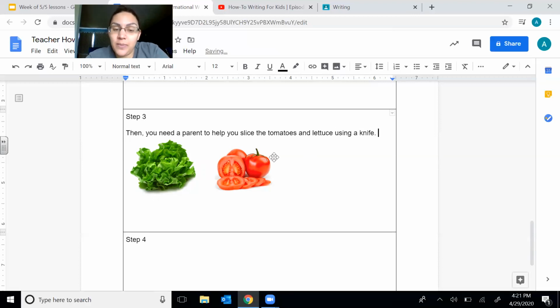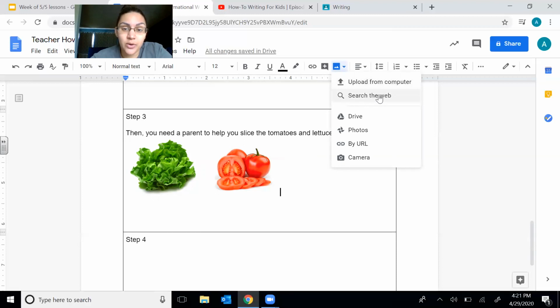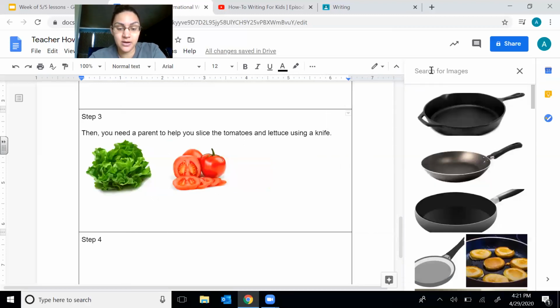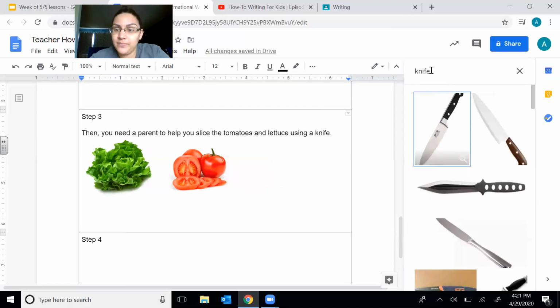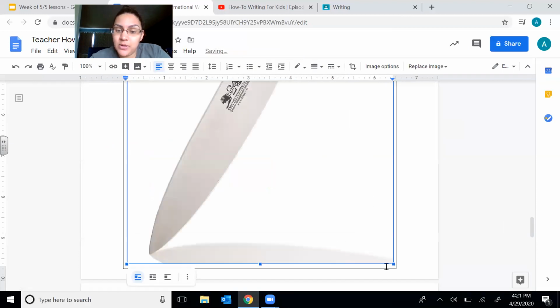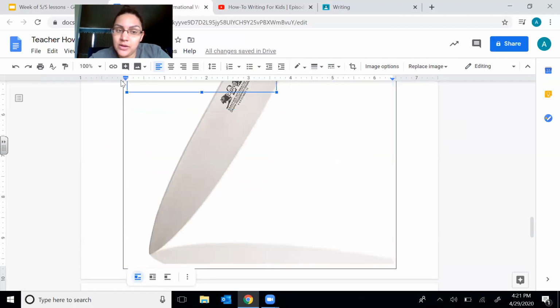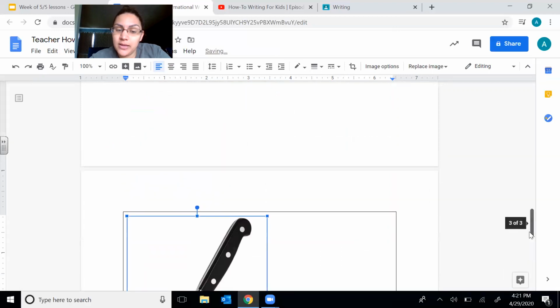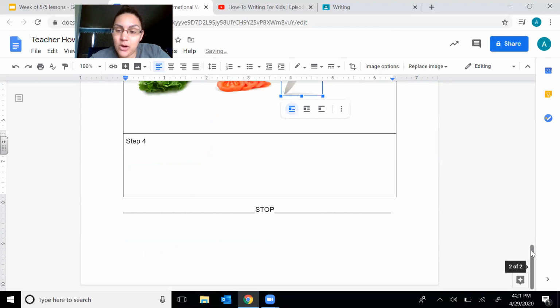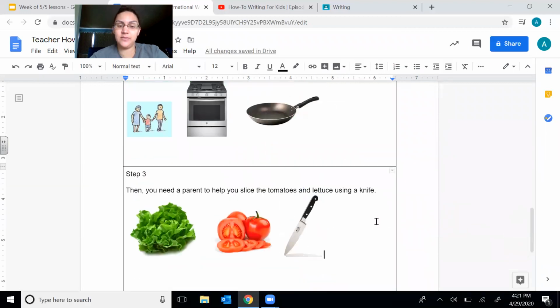Okay, so now I need to go back and I don't have the knife picture saved. So this is how I'm going to add my picture again. I go up here to insert image. I go to search the web and I'm going to type in here, I want a knife. That looks nice. If I double click on it, it will show up here, or you could click on it and insert. And then I make it small. I don't need a huge knife. Okay, so now I have my lettuce, my tomato, and my knife.